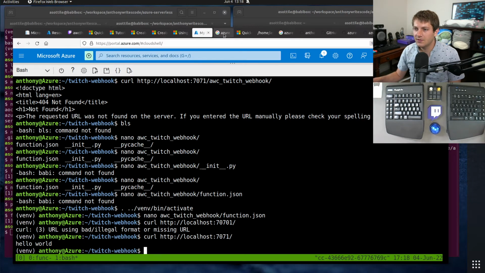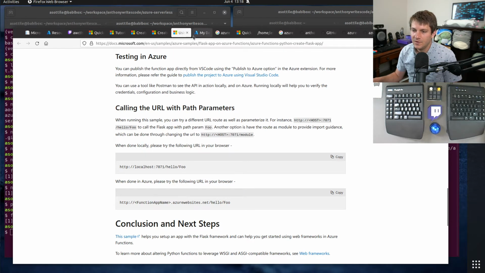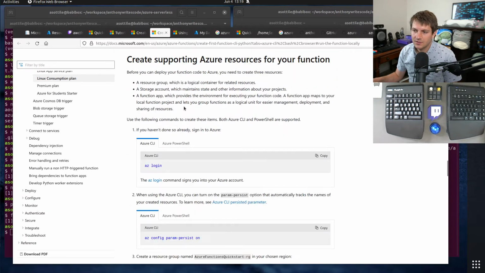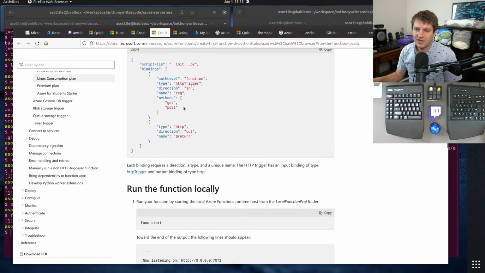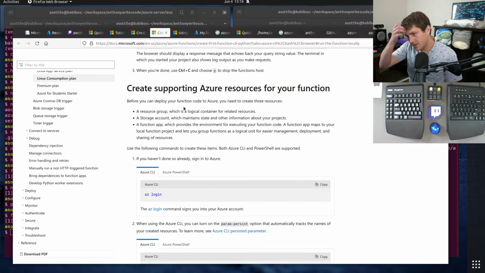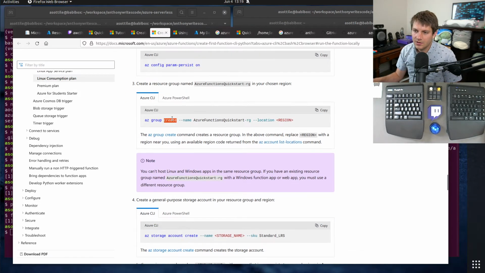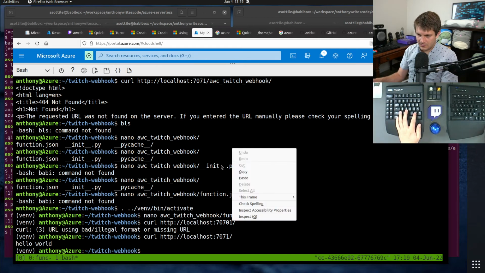Okay, cool. So we have it working locally with Flask, so we can make whatever endpoint we want now. Cool. Testing in Azure. We'll probably get back to the command line. What page were we on? Running a function locally. I already did that. Create the supporting Azure resources for your function. Okay. We already have a resource group. We're just going to put in the same one. I don't think we have a storage account. Maybe we don't. Okay, let's do that.